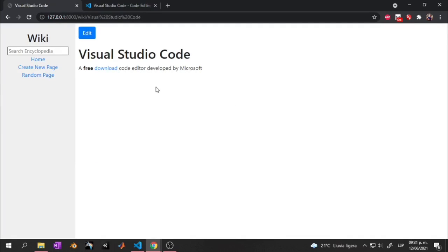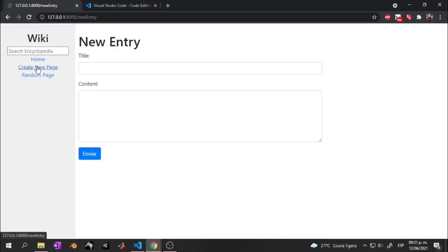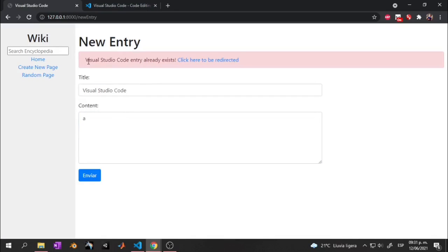Now, let's see what happens if we try to add a page that already exists. For example, again, Visual Studio Code. Well, there's a message. Visual Studio Code entry already exists. Click here to be redirected. Okay, it's fine.